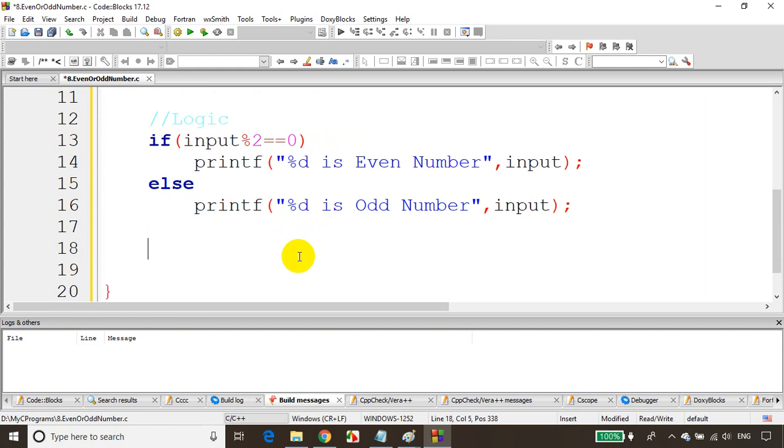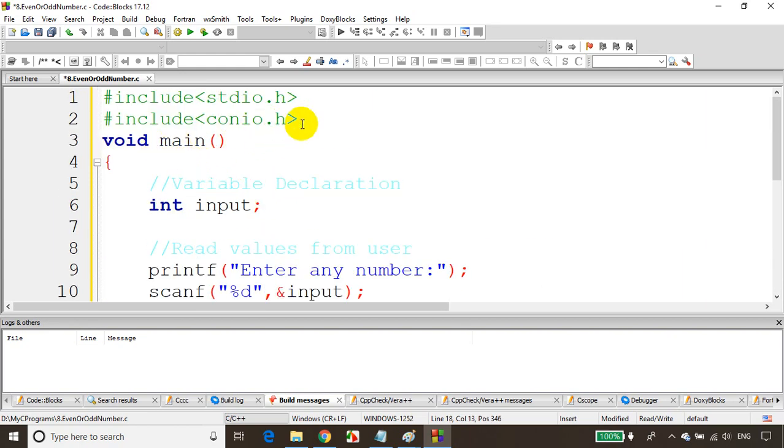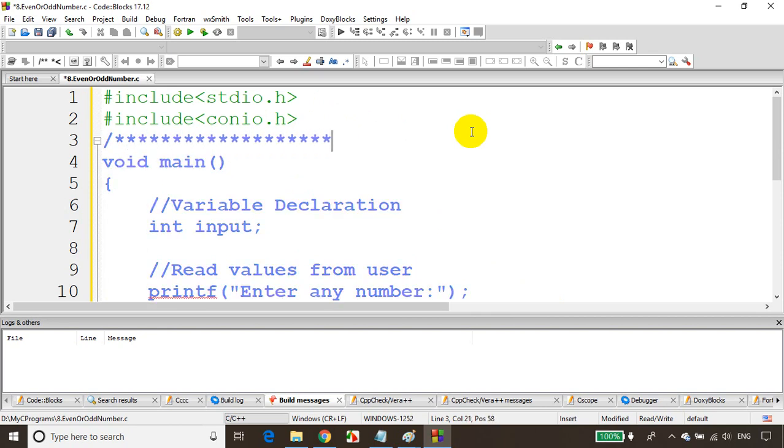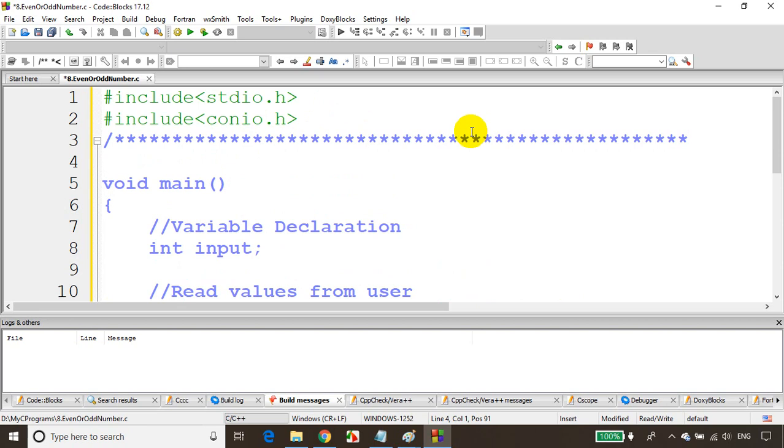And as usual, in the last line we put getch. Now I also told you to write comments like this: author and the purpose. So let's put stars and author.